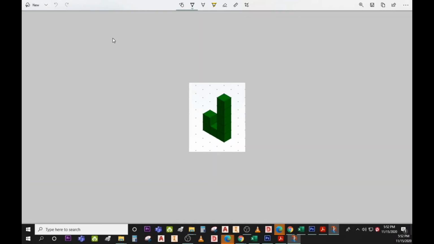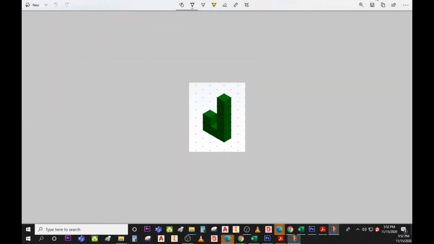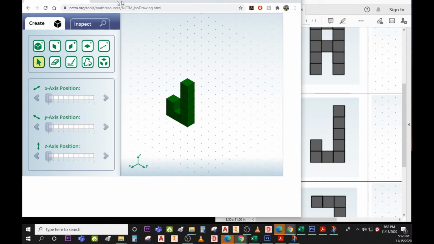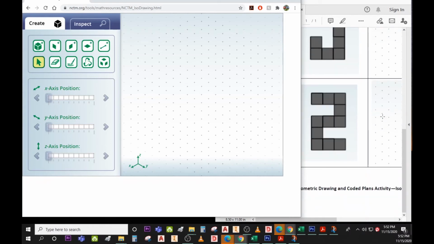Okay. There's my second object. I'm going to go ahead and go up to save. This time I'm going to call it the letter J. Make sure we use capitals. I'm going to minimize that again. Refresh my screen. That gives me a new start. Let's take a look at our last letter. The letter Z. It's 1, 2, 3 units wide. 1, 2, 3, 4, 5 units tall.